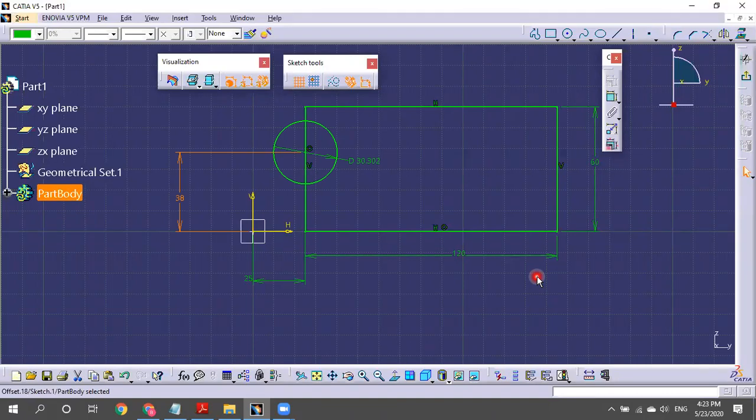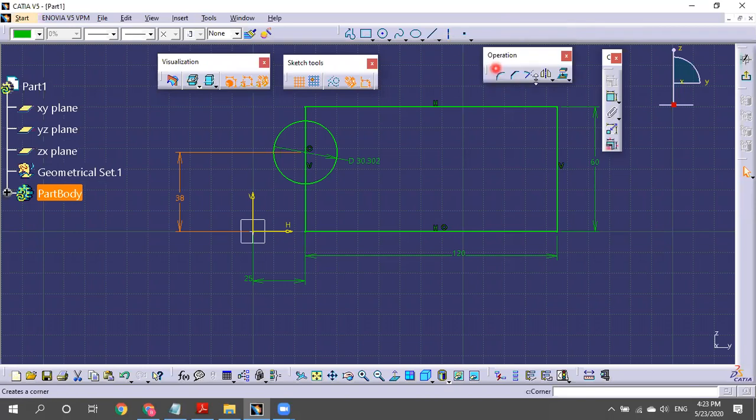So now what I would like to do, I don't want all these dimensions. I will teach you some very interesting factor, how to trim this component. You're going to learn one of the operation commands. Just get into operation on the sketch tools, go here, you will have something called quick trim. I'll teach you all this, don't worry.